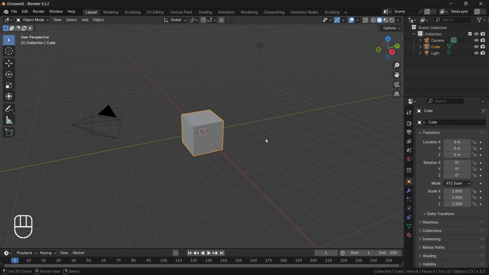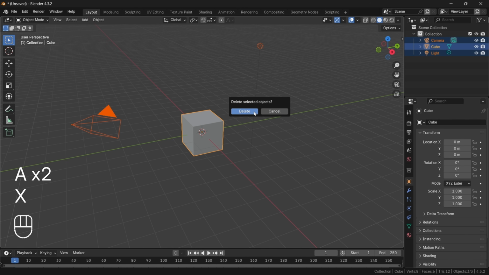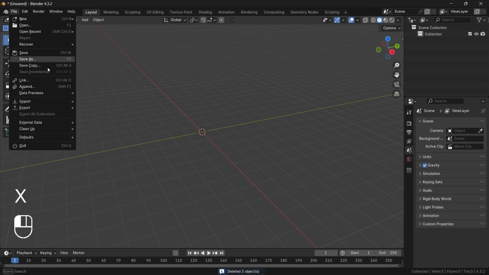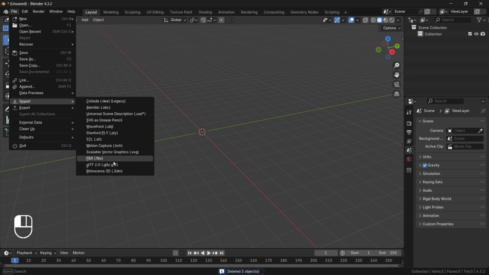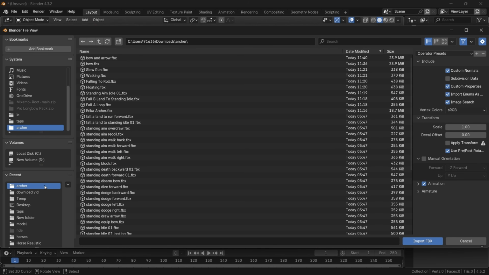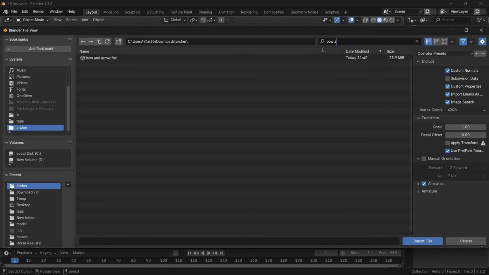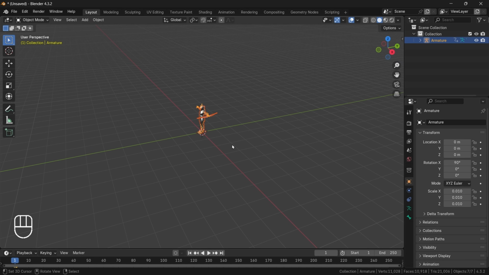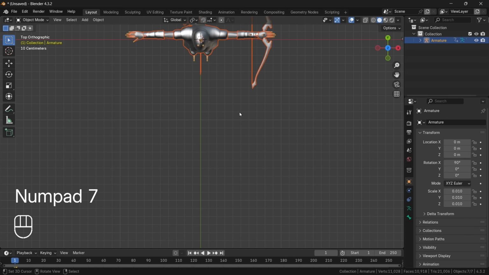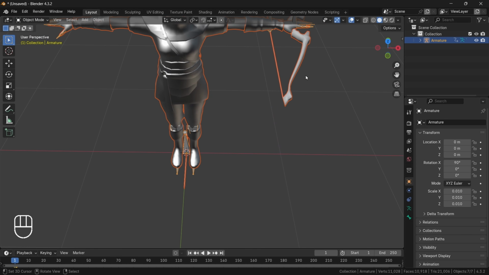Let's open up Blender and let's delete all the default stuff. Then let's go to file, import FBX, then let's select the folder where we downloaded it, and let's search for bow and arrow, then click on import FBX. And now you can see that our model has been imported.